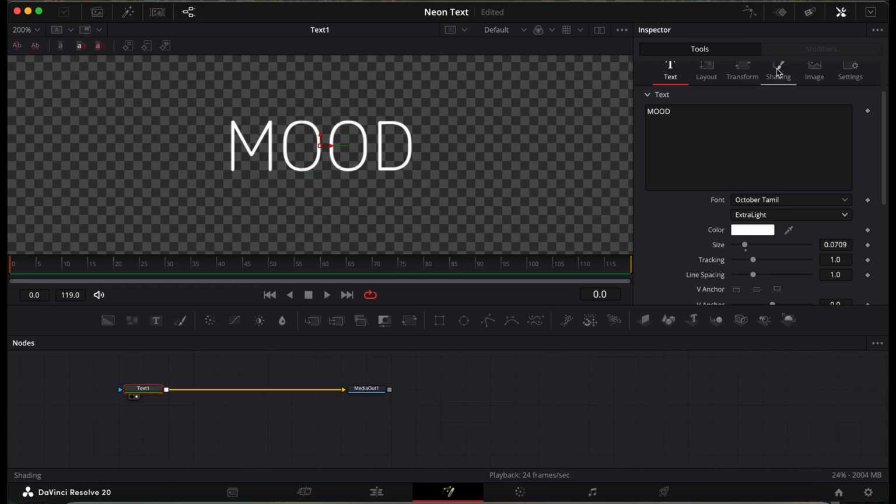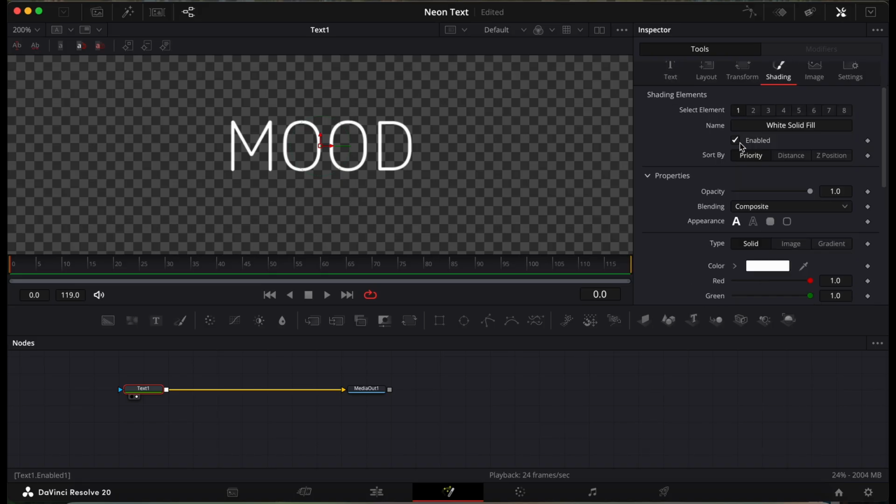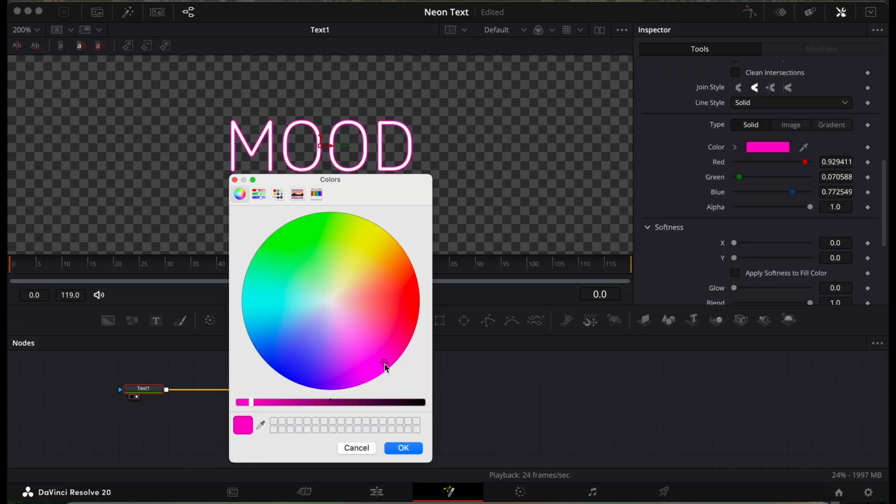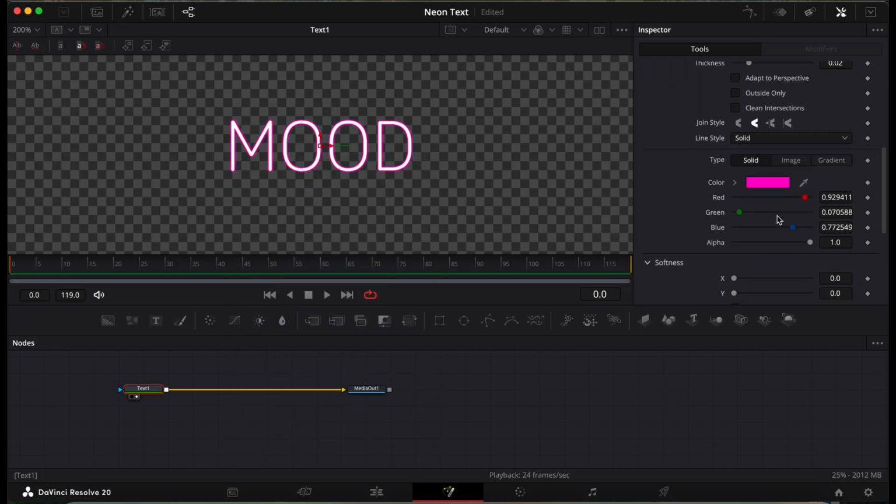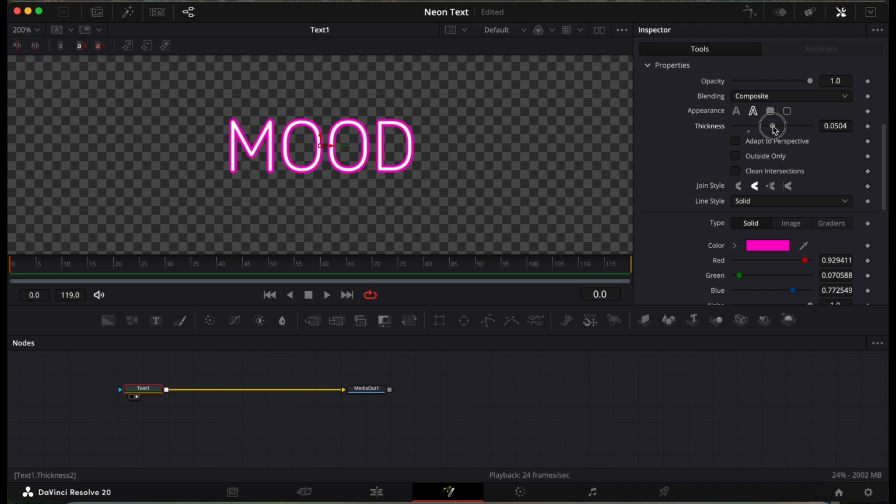Next, I'll go to the shading tab. The first shading element is already enabled, so I'll enable the second element. I'll change its color to a dark pink shade and then slowly increase the thickness up to 0.5. This gives us a clean neon tube look without making the text too thick.